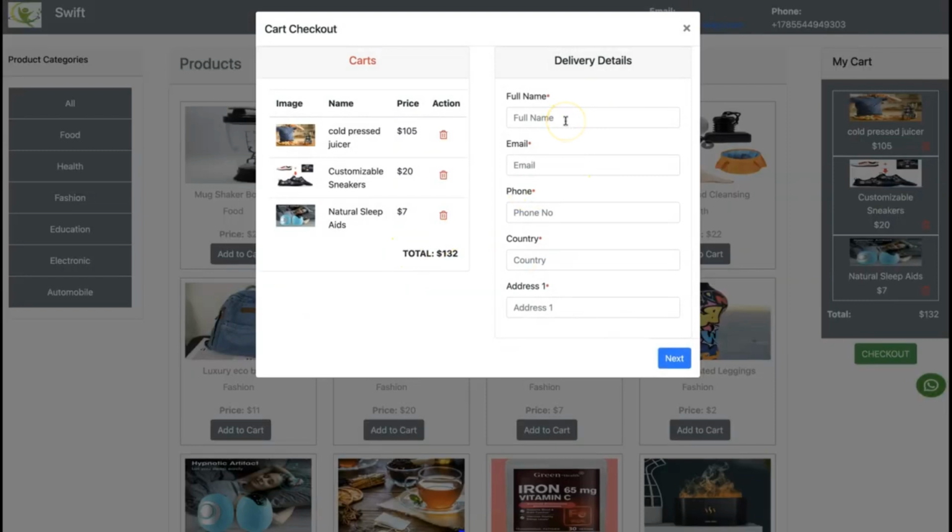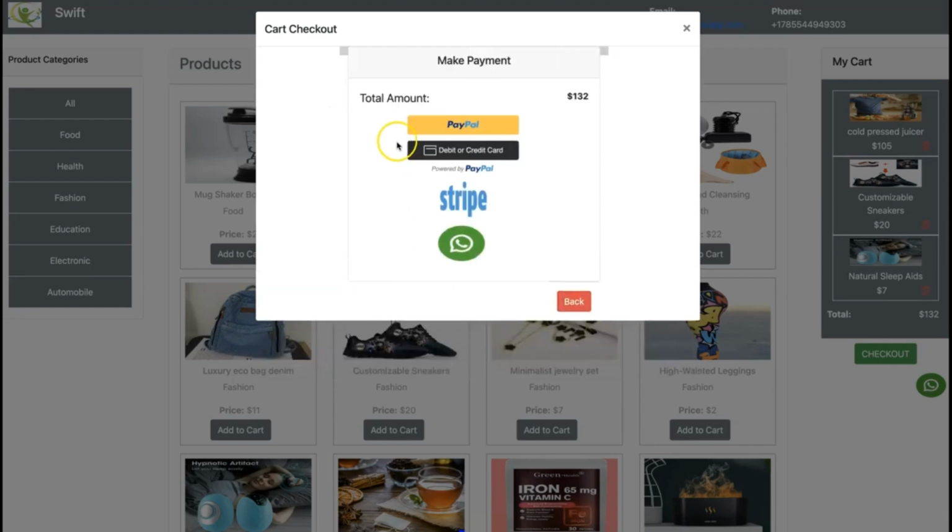and they can input their name right here, their email right here, their phone number here, their country here, and they can input their address here, demo address, and click on next. And once they click on next, they will be asked to make payments using PayPal, credit card, or Stripe. And if they need help, they can still click here to reach out to you.